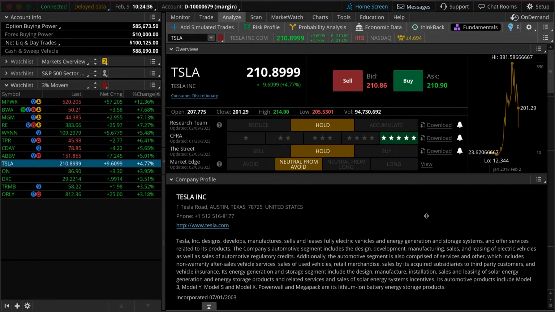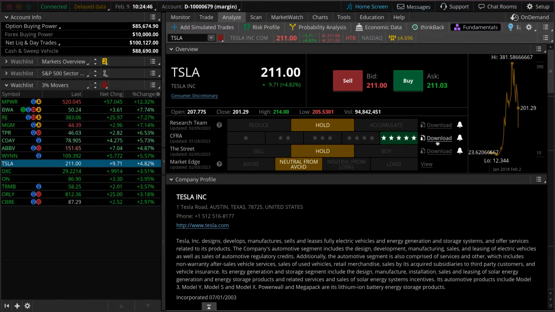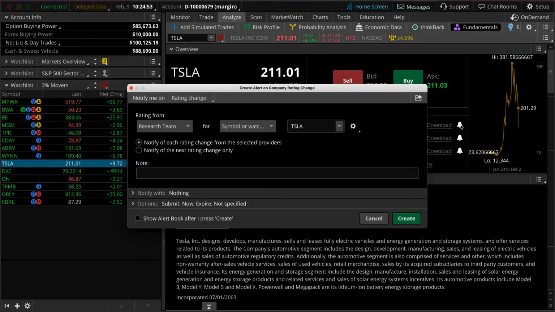And then at the top of this page, there are built-in research reports from analysts. So we have the research team, CFRA, the Street, and Market Edge. And you can see what the ratings are on that stock. You can even download those reports, but also you can create an alert if there's any ratings changes on a specific stock. And you can do that by clicking on the bell. And now we can do a specific alert for one stock.